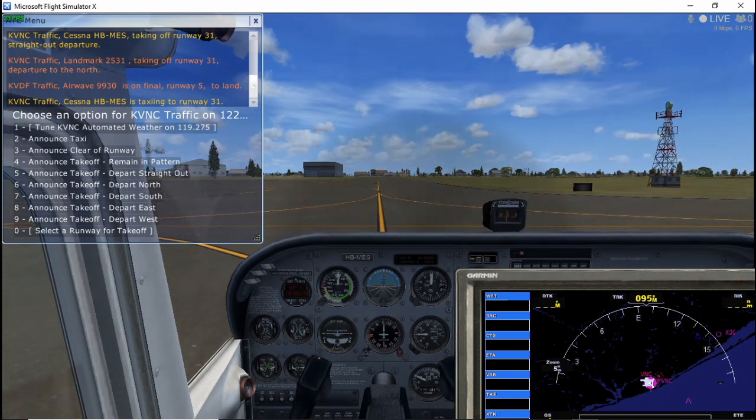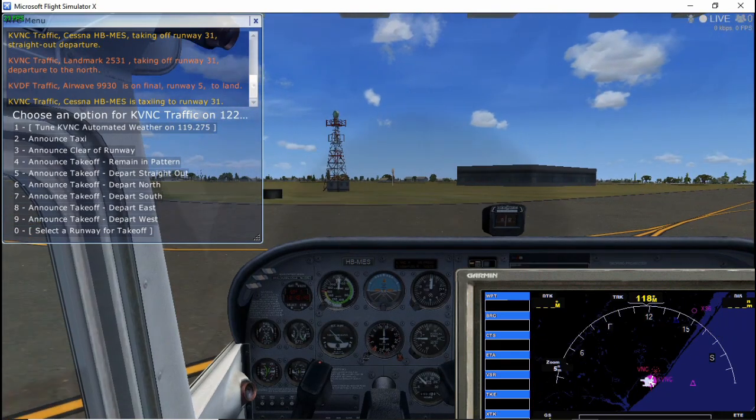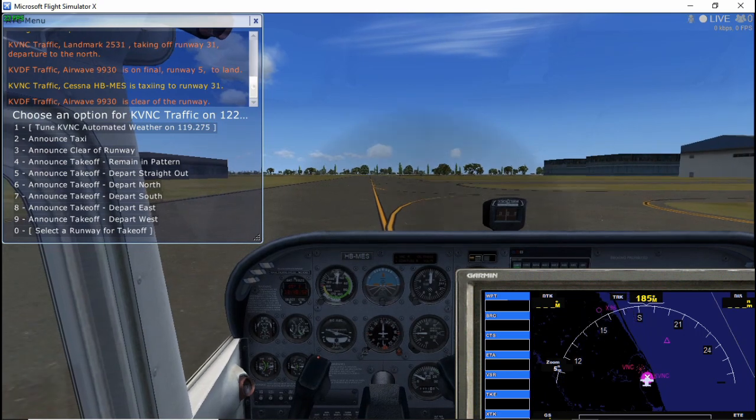Victor November Charlie, traffic, Cessna Hotel, Bravo Mike Echo Sierra, is taxiing to runway 31. Kilo Victor Delta Foxtrot, traffic, Airways 930, please clear the runway.